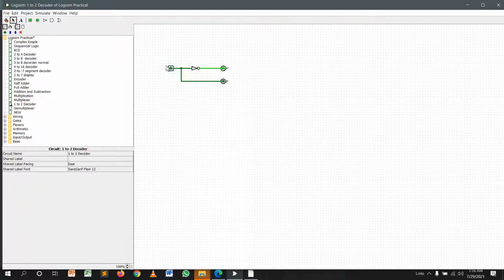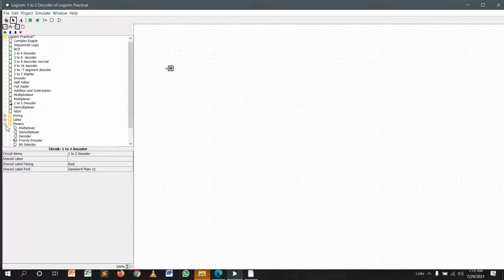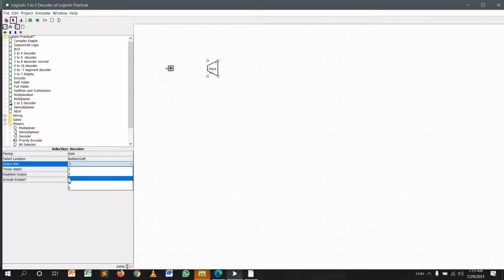Therefore, I remove this two decoder and I get the default decoder. This is the default decoder in the Logisim tool, and I connected this decoder. If you want to change how many bits we need, we can choose this area: 1, 2 and 3, and if you want a 4-bit decoder, you can see it. Okay, I got the 1 to 2 decoder.